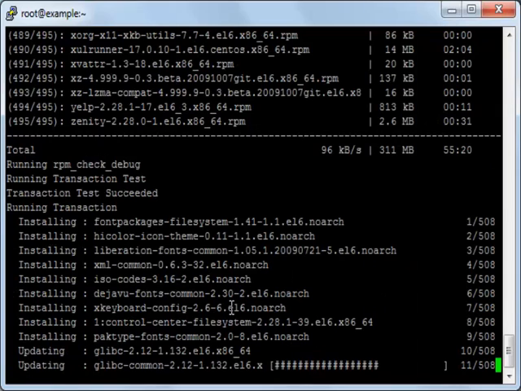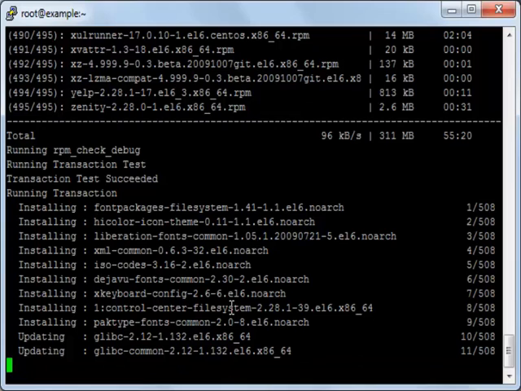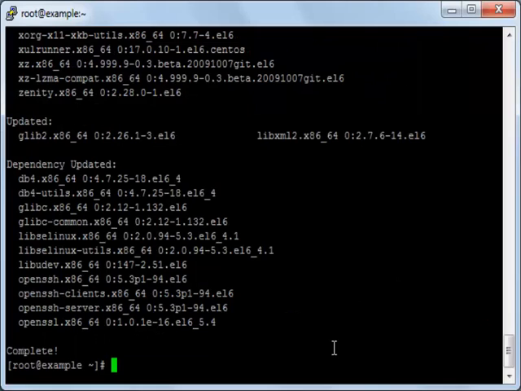Okay, now it has successfully downloaded all of the packages. It will now start the installation of each package, and I'll pause the video one more time and be back when it finishes its installation. Okay, now the GNOME interface is successfully installed.